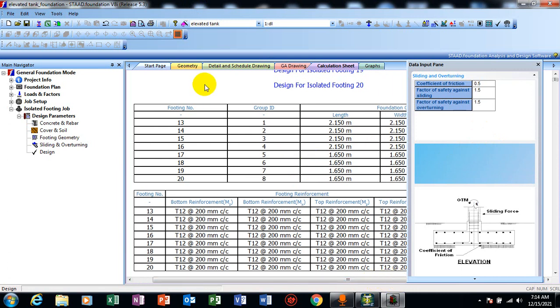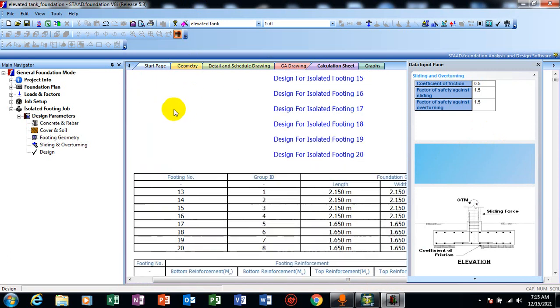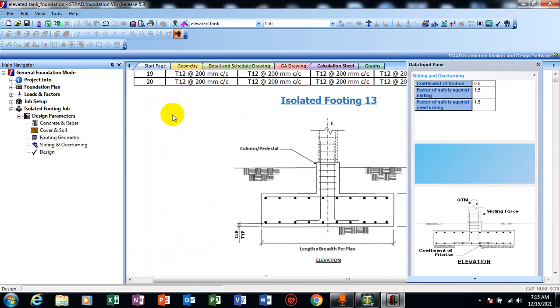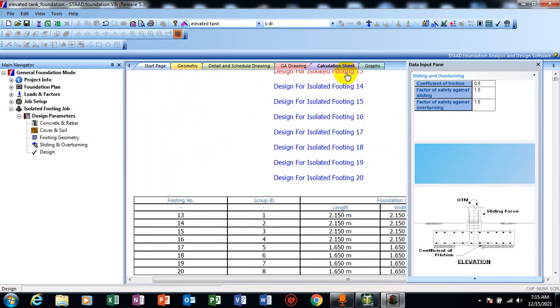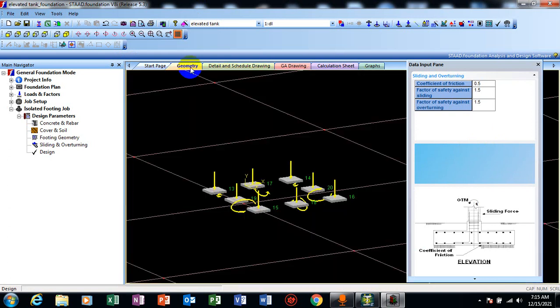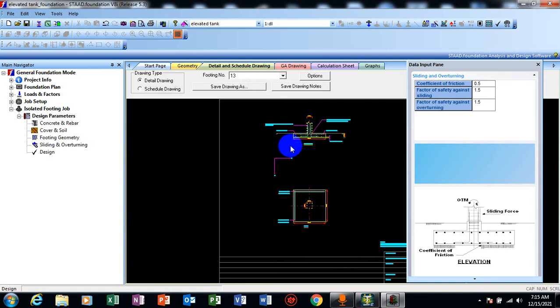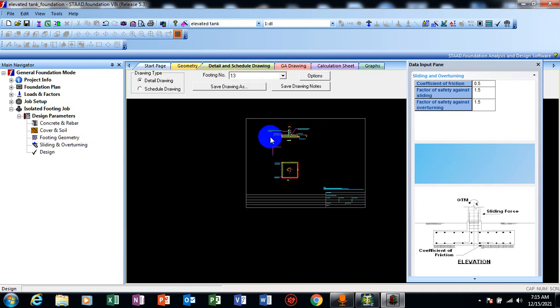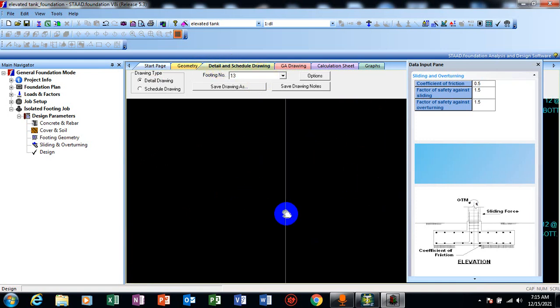So we are going to see that when we look at our general arrangement, because it has generated our drawing for us automatically as well. Amazing, right? So we can print this report once we come to our calculation sheet. I'm going to show you that very soon. So you can see the detail and schedule drawing. You can see this is our drawing.